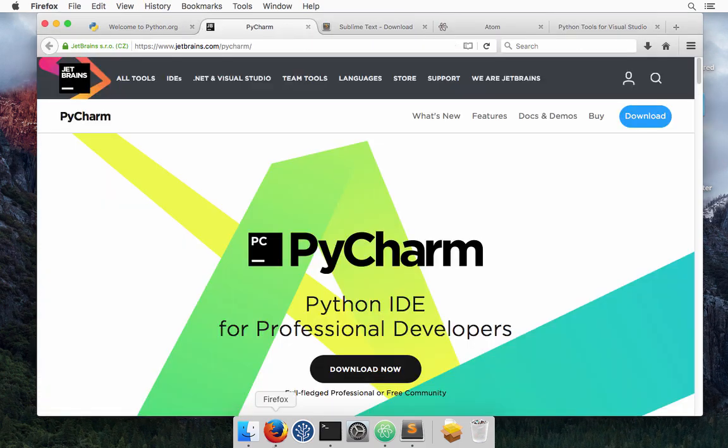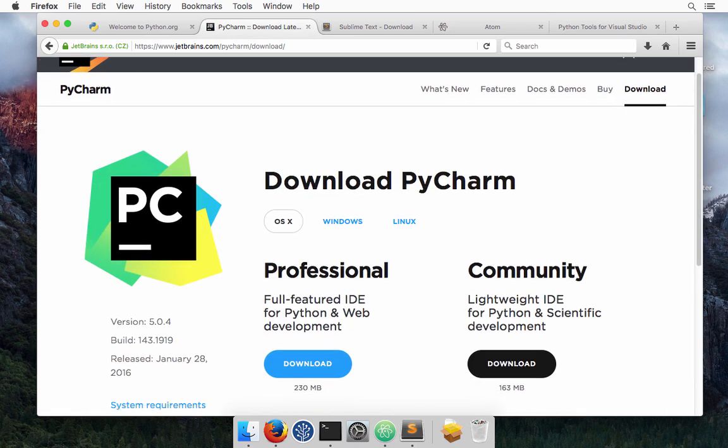Next, PyCharm. We can just click download. It gives us a choice between what version do you want. Do you want the professional or the community edition? This is up to you. I love this tool. I paid money for it. I'm getting the professional. The community is free.